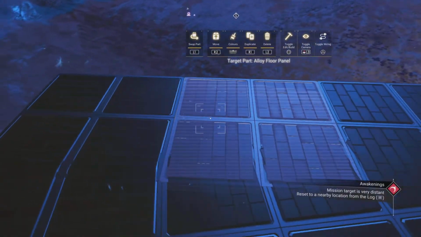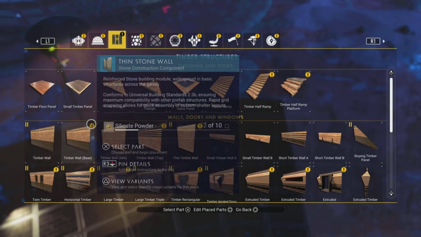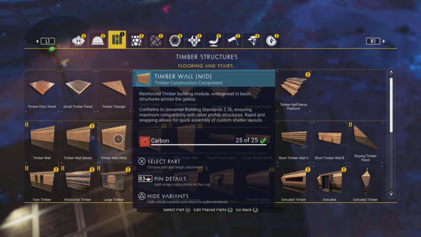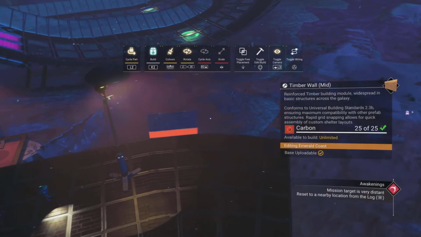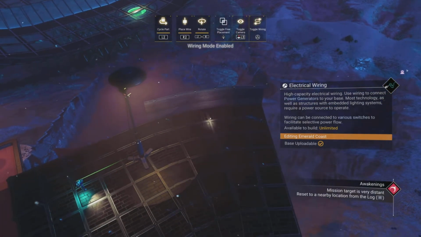Now you can also put a bank on your corners. I like to use the timber walls because they've got lines across them, and that just gives you a reference point as to what you're aiming at.